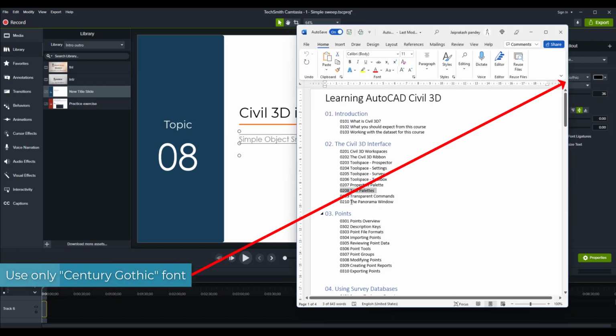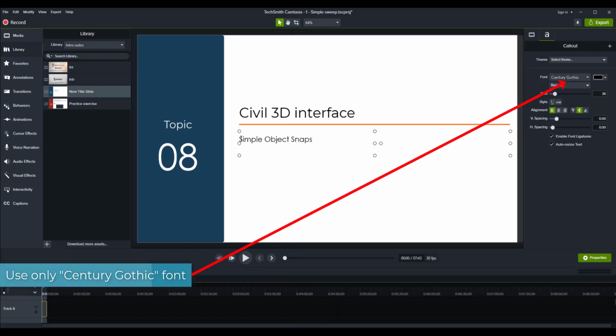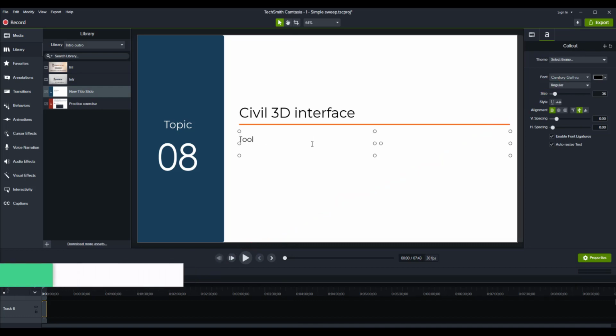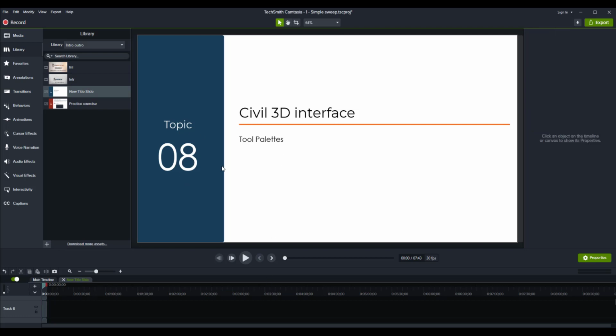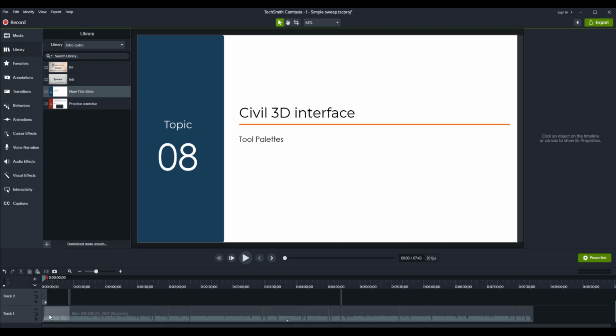lesson. So that's tool palettes. So here it should be tool palettes. So tool, P-A-L-E-T-T-E-S, palettes. All right, so we've got all these three things added properly. So that's the name of topic, module, and the topic name, topic number, topic name. All right, so that's the intro slide. Once you're done, you can click on this X, and that's going to close it like this.